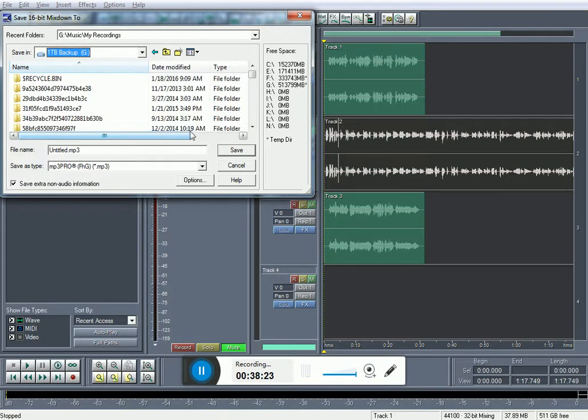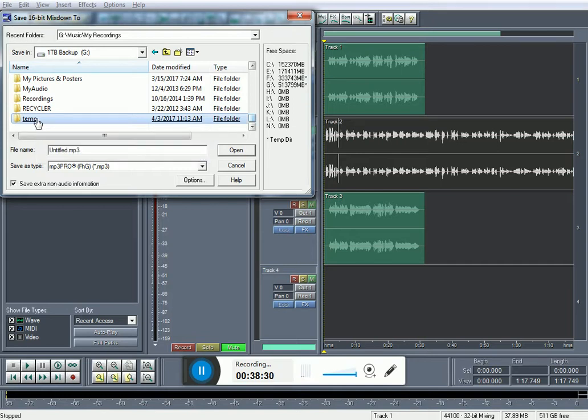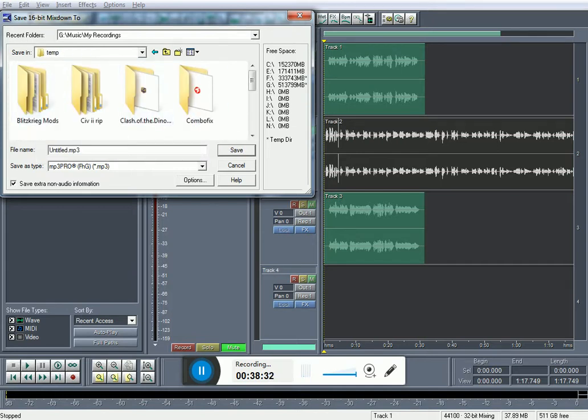And let's just save it in a temporary directory. On the G drive, I've selected temp. Okay. Now down here we have the file name. Right now it says untitled.mp3.